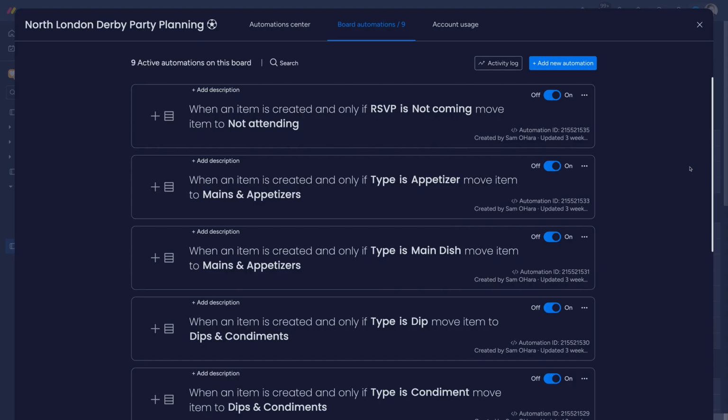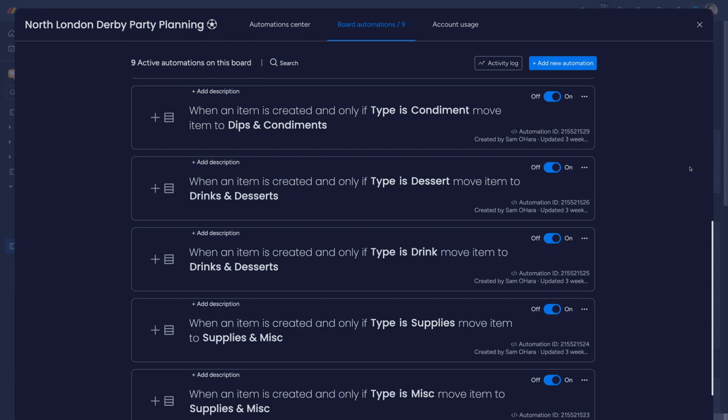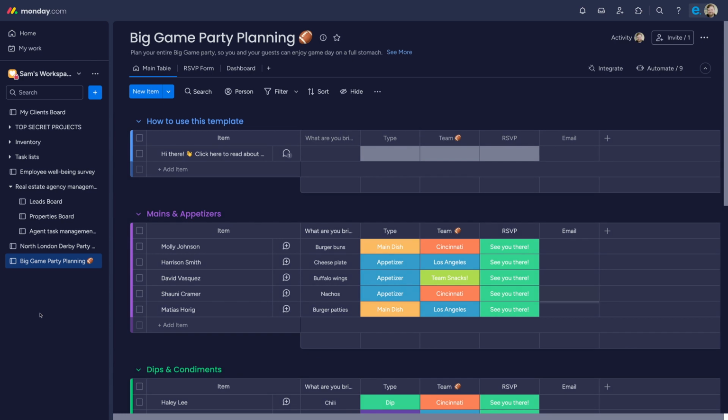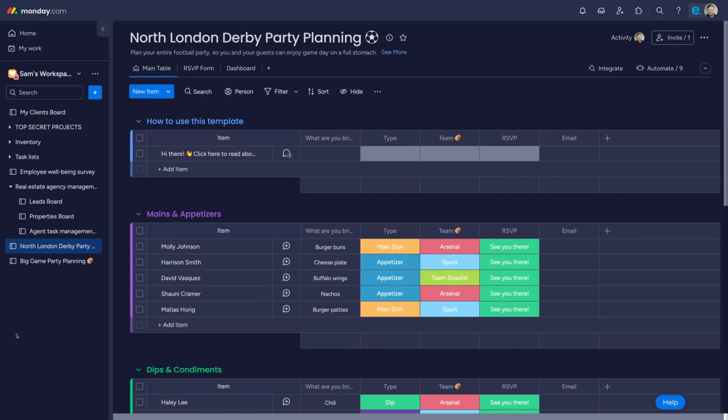Many of the templated boards will include some basic automations to get you started, but you can build on them as you need to. Everything is customizable, ready for you to adapt to your requirements. Whatever you need, Monday.com has a template that will help you take the first step in the right direction.